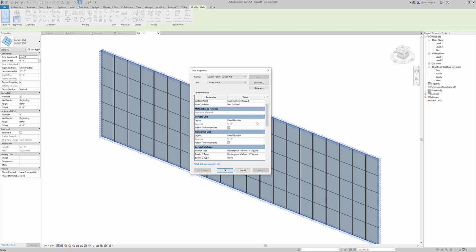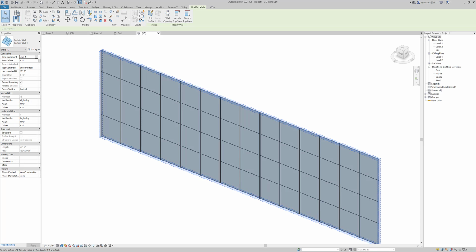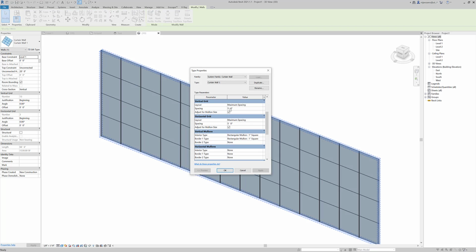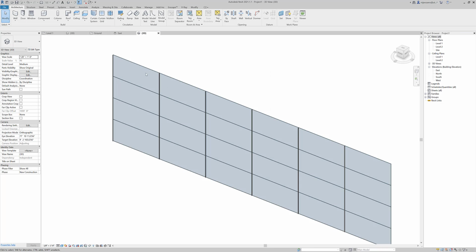So let's change the layout rule here to something like a maximum spacing. Now if we hit apply and we go back, you can see that I can't change this. This is a grayed out parameter, so I have to go and change the maximum spacing rule. So this just does a calculation, and it tries to find the maximum spacing to be 5 feet. I can change this to like 12 feet. And there you can see I have something similar to the original curtain wall.